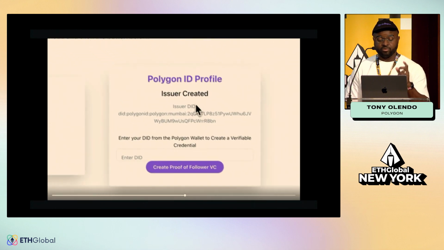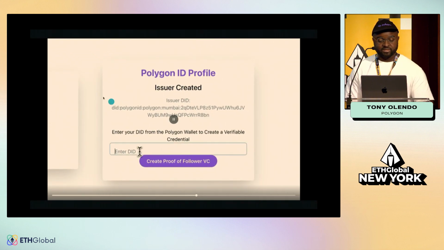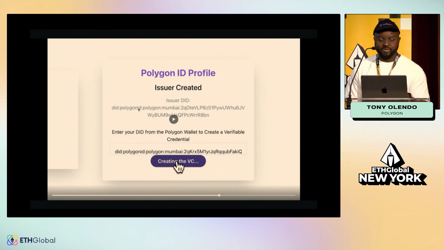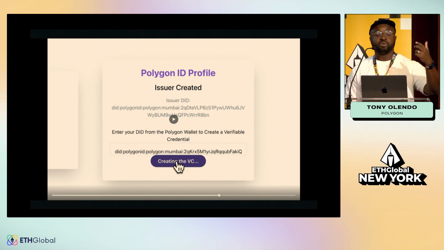And then we create an issuer, which is the first step of this. At this stage, I'll just explain what's happening here. First of all, we actually create an issuer. So your app becomes an issuer that issues credentials, right? You could think of it like a Lens issuer that you actually created in this stage.